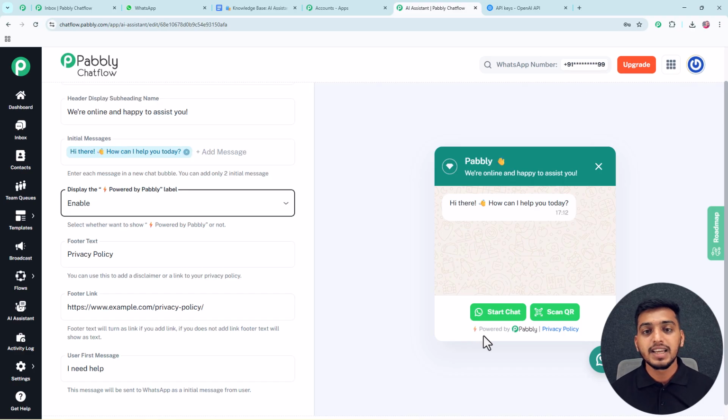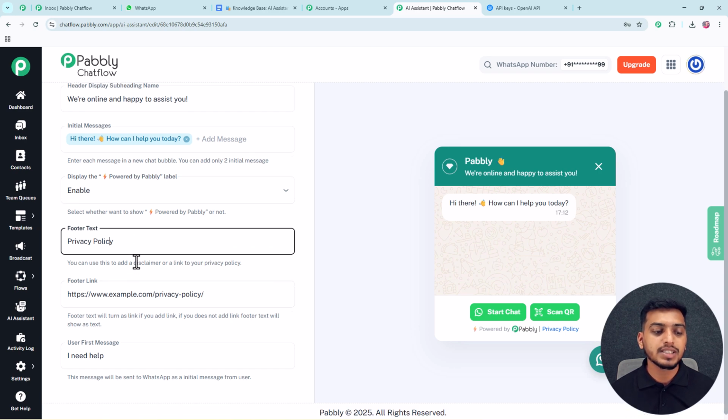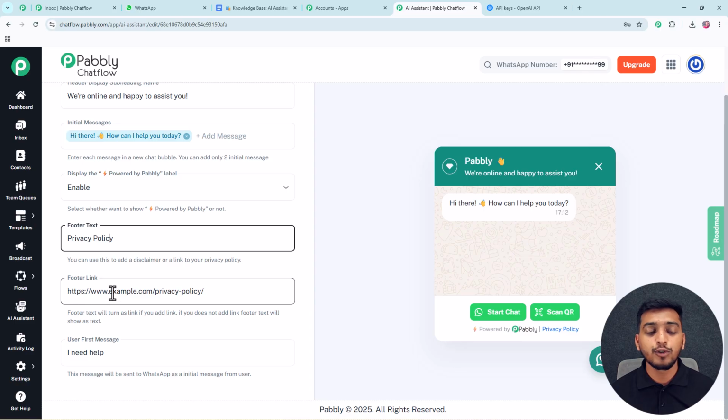And here you can see this "powered by Pabbly" is written here, so you can either disable it or enable it from this particular drop down. And you can see this privacy policy. This is actually a hyperlink, and you can create this hyperlink by typing down the text inside this particular footer text box and pasting the link inside this footer link box.